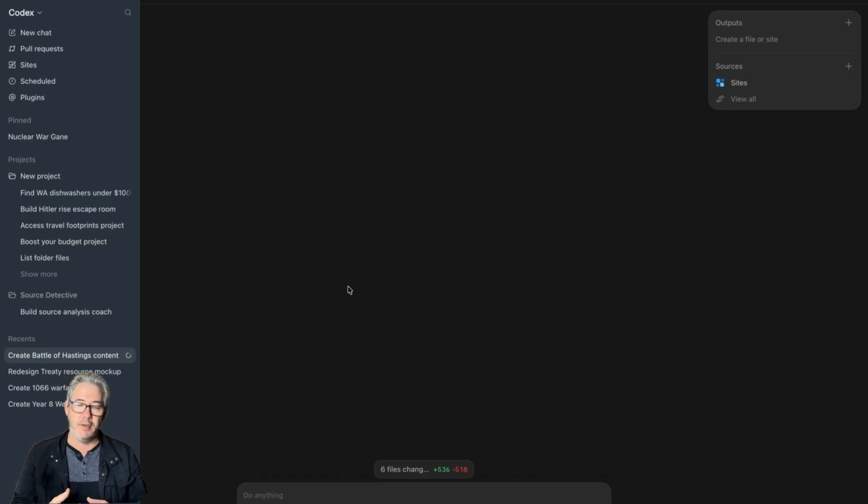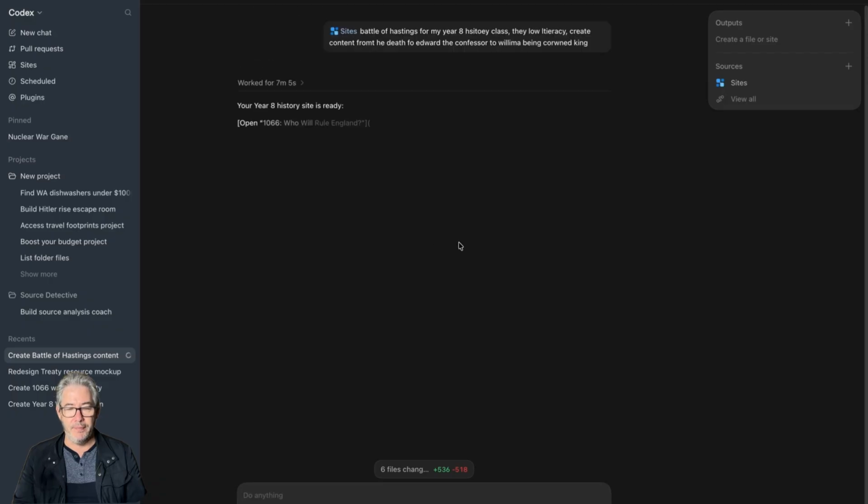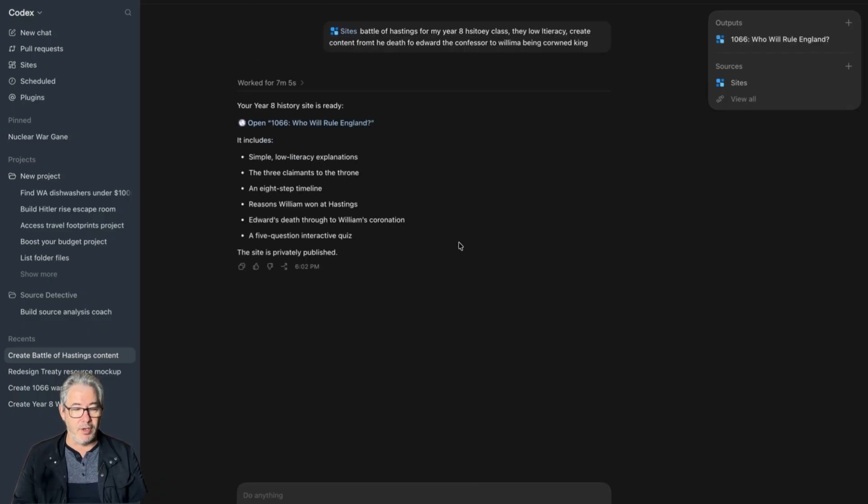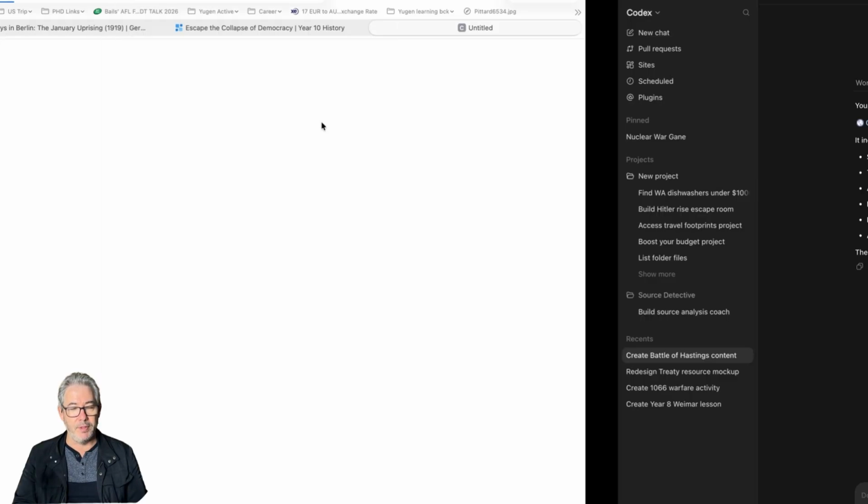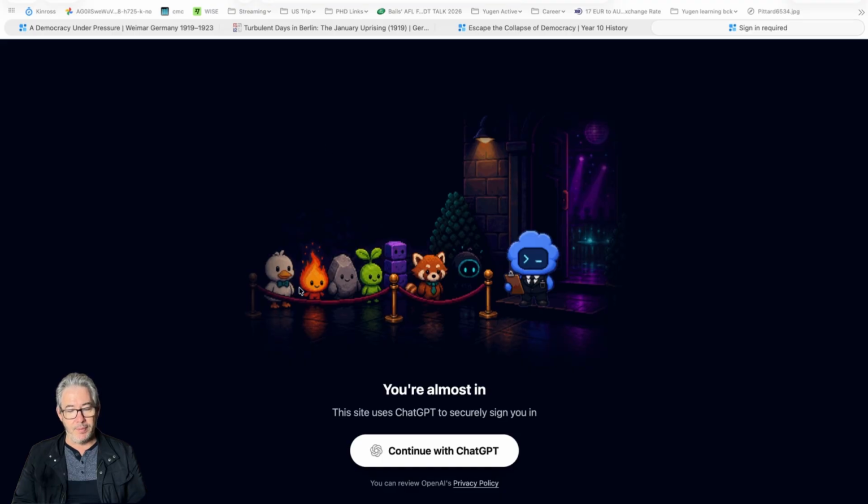So we've got a screen changing here and it looks like it's opening up. It says my Year 8 site is ready. It's giving me a summary for people at home. It says open, and we'll open up the web page and I'll explain the process. It is straightforward, but there's a couple of options there. It includes simple low literacy, 3 claimants to the throne, an 8-step timeline, reasons William won at Hastings, and Edward's death through to the coronation. So if I open up the website, it's opening up here.